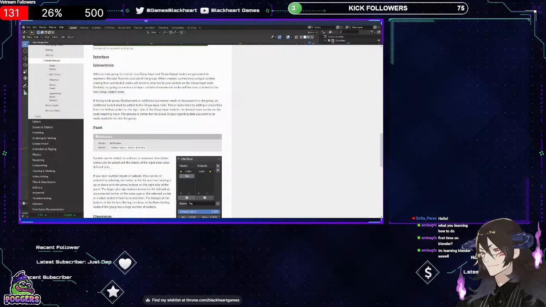If during node group development an additional parameter needs to be passed into the group, an additional socket must be added to the group input node. This is easily done by adding a connection from the hollow socket on the right side of the group input node to the desired input socket of the node inside. The process is similar for the group output, regarding data you want to be made available outside the group.